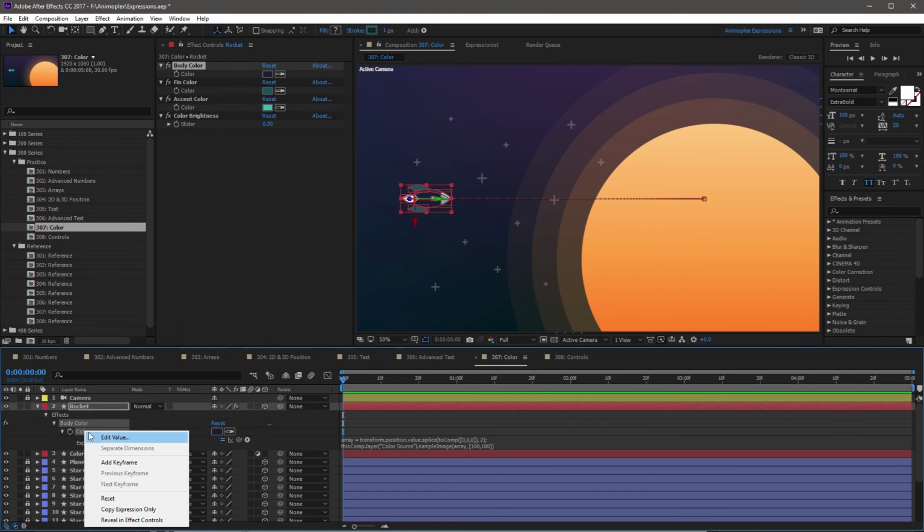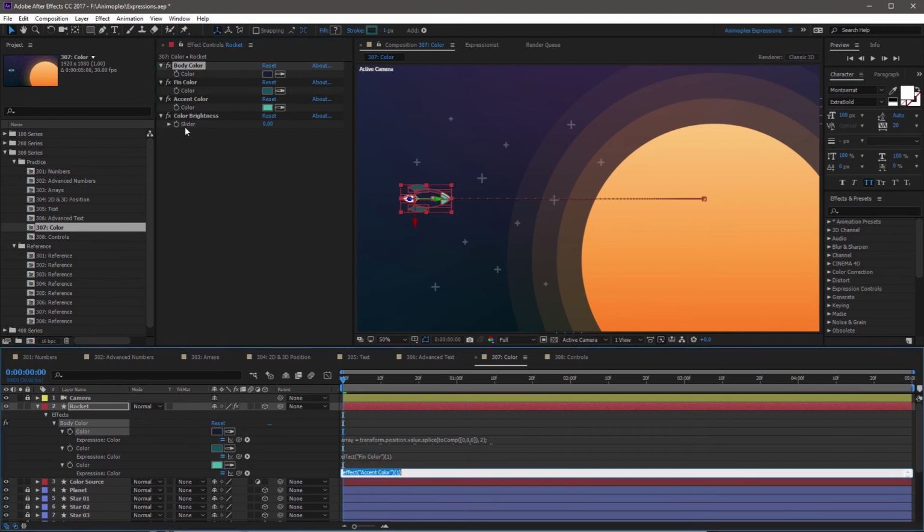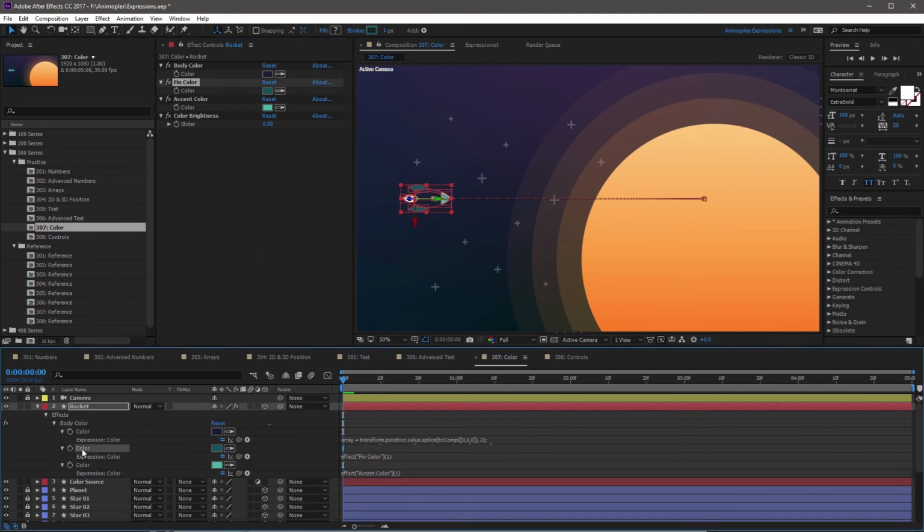So I'm going to right click the color property and copy expression only, and then I'm going to add a new expression to fin color and accent color, and I'm going to highlight both of those here in the timeline and Control V or Command V on a Mac, and now the entire rocket is kind of ghosted and all you can see is this little highlight.